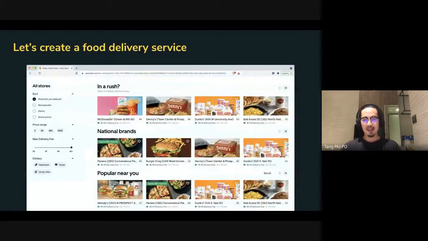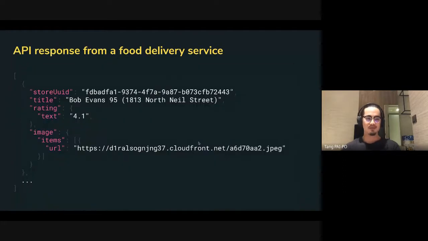As an example, let's create a food delivery service. It's a screenshot from Uber Eats. In order to create this kind of page, you definitely need an API, right? This is the sample API I also got from Uber Eats. First of all, it's a list of stores with a UID, a string, and a title, rating, and an image. The image is more complex than other fields, which contains item properties, a list of URL objects.